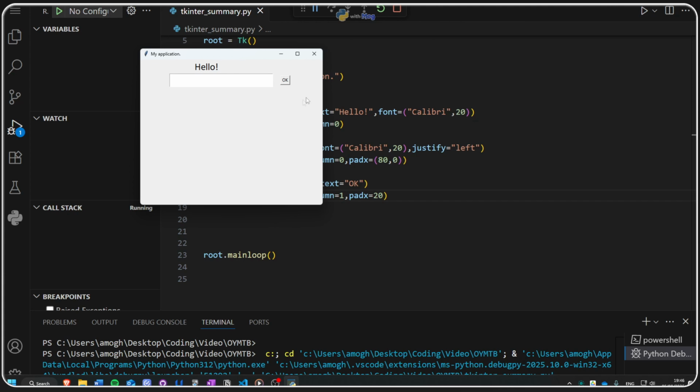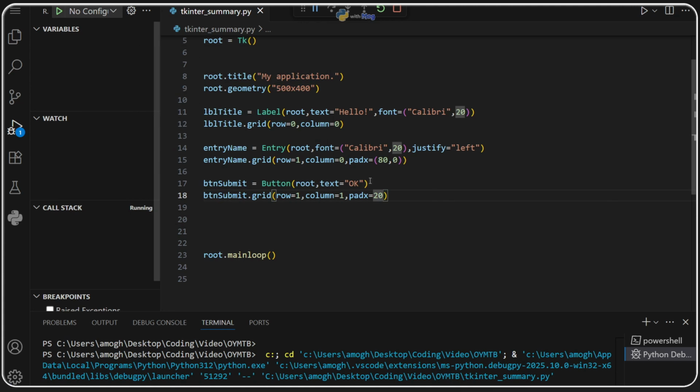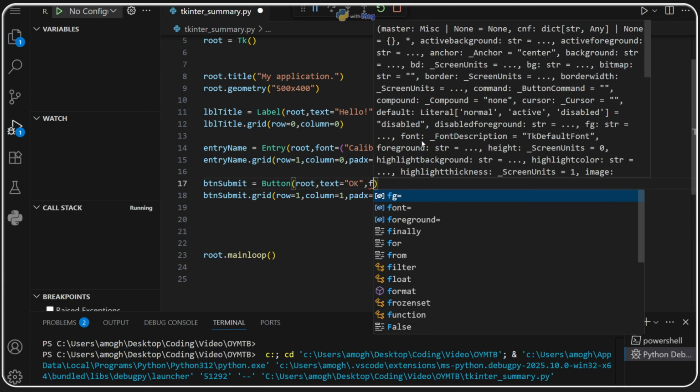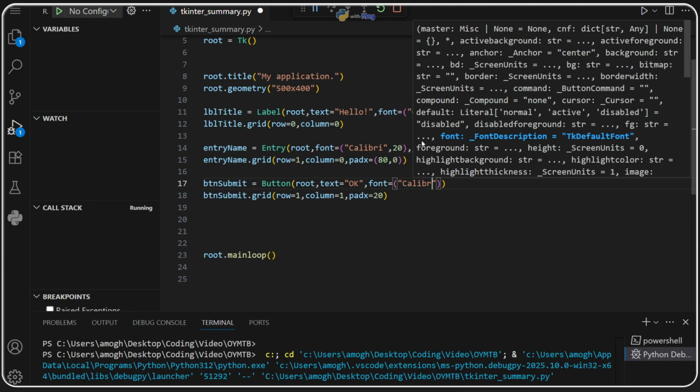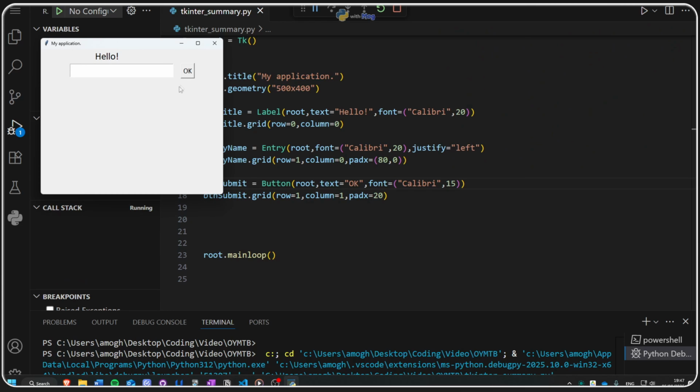Let's change the font of this to match our other stuff. So let's go over here. We'll go font equals, again use a tuple, Calibri, and we'll go for 15. Let's try 15 to start off with. There we go. Okay, I think 15 is fine. Maybe a little bit smaller than that would be better. But now, let's see what we can do with this, right? So I can type stuff into it.